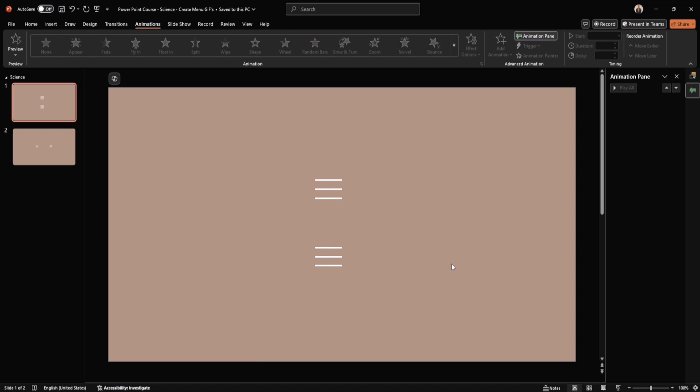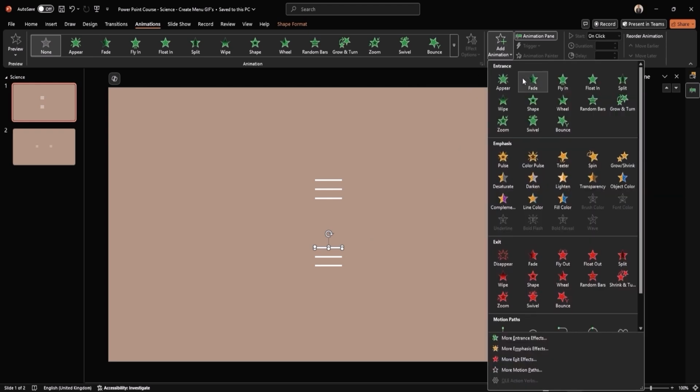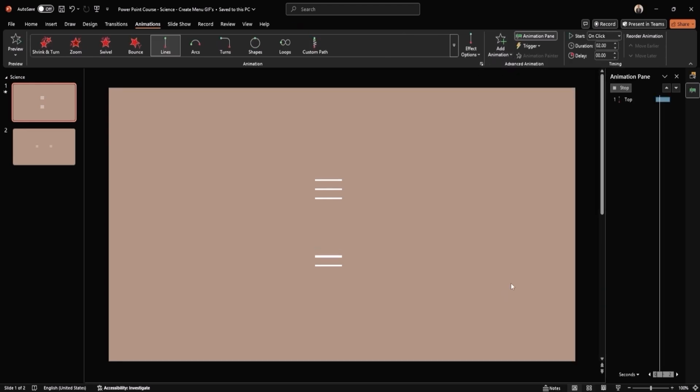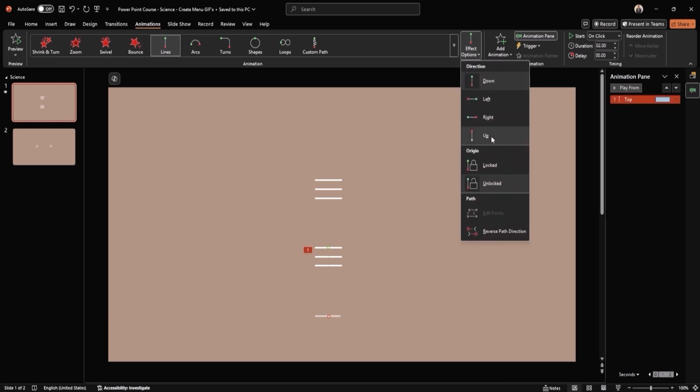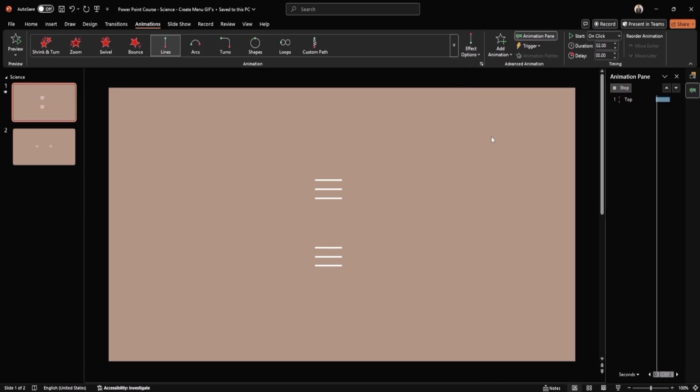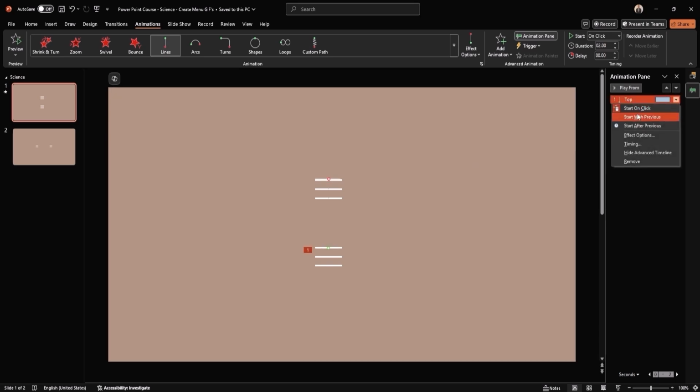Let's start with the top one of the bottom 3. Select it and head to the Animation tab. Click Add Animation and choose Line as the motion path. In Effect Options under the Animation tab, choose Up to make the line move in the desired direction. Then, go to the Animation pane, right-click on the animation, and select Start with Previous so it begins automatically. Finally, set the duration to 4 seconds.